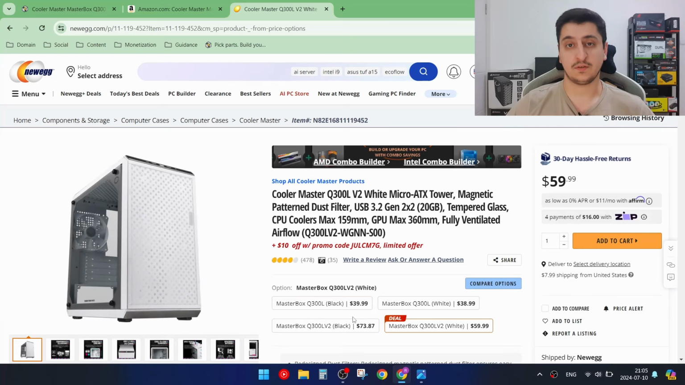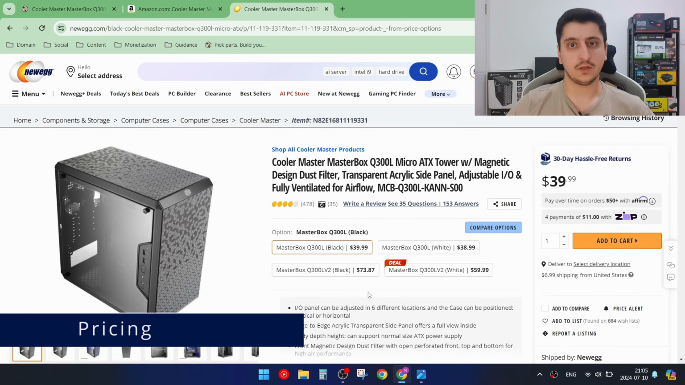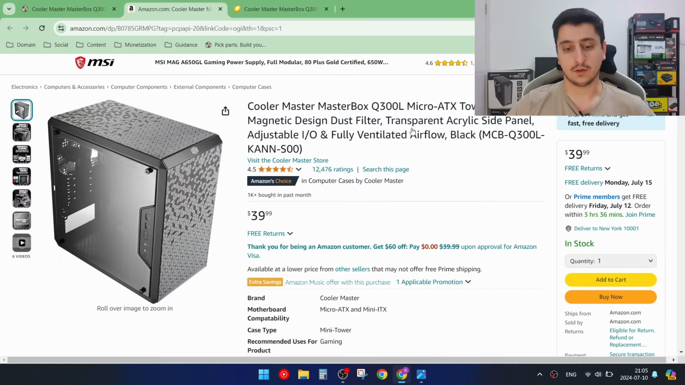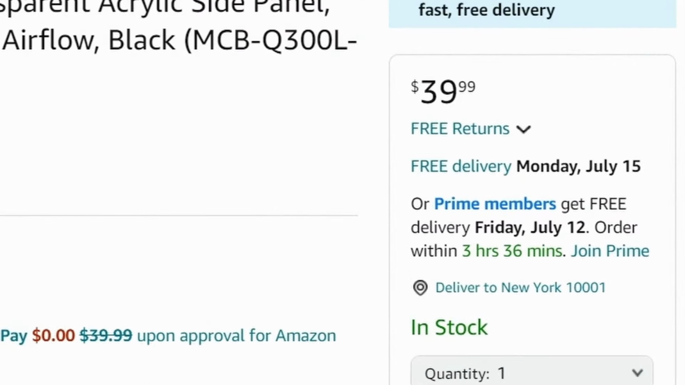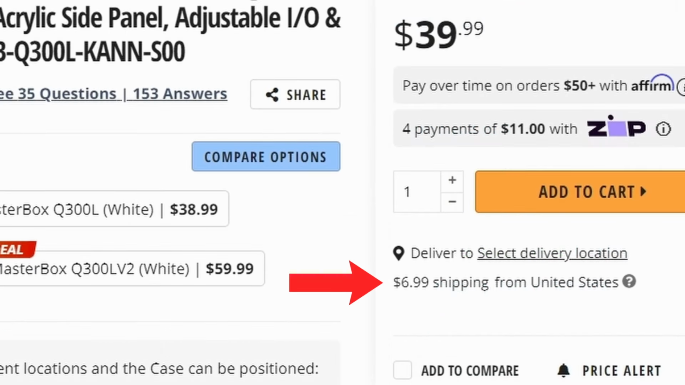versions is very minor. In terms of price, the price of the normal version is much, much cheaper, and you can get this case for around 40 bucks on Newegg or on Amazon with free shipping. A small correction here, the free shipping applies only to Amazon right now. On Newegg, it's actually $6.99 for shipping inside the US.